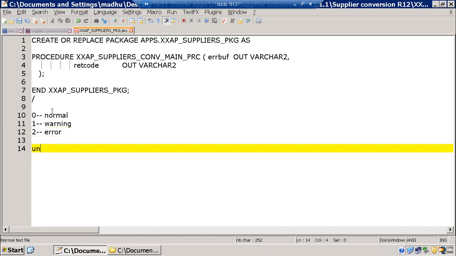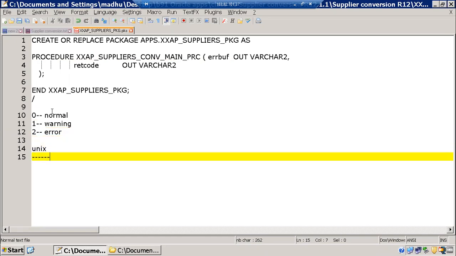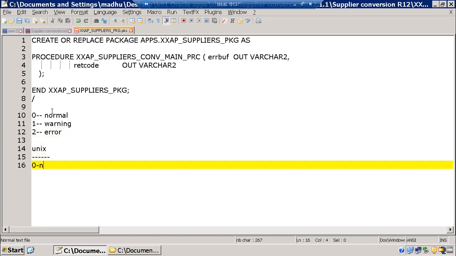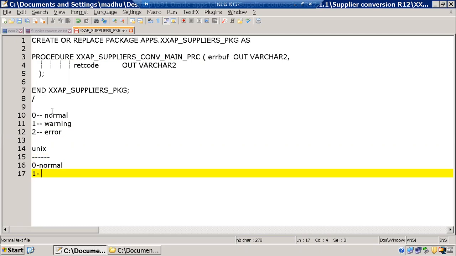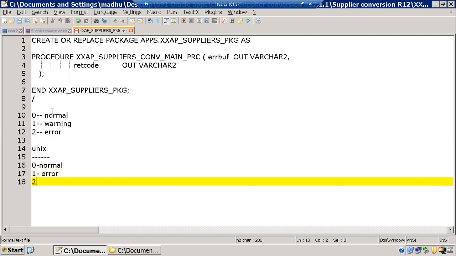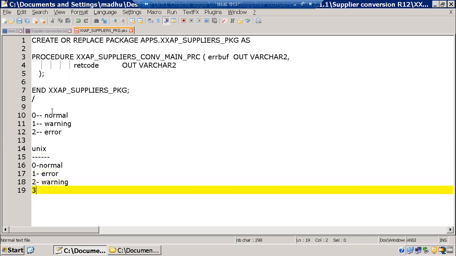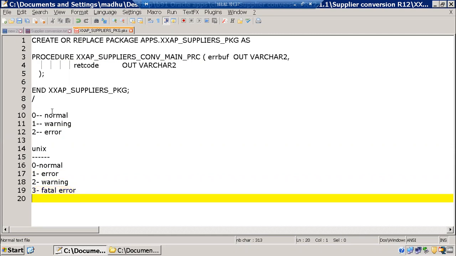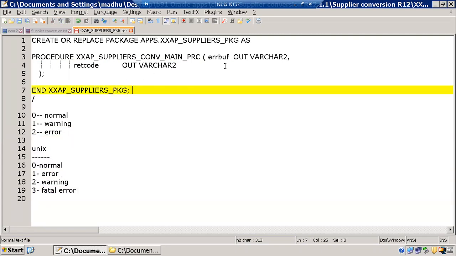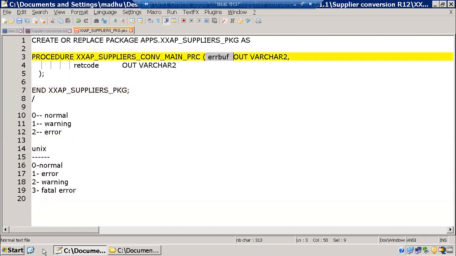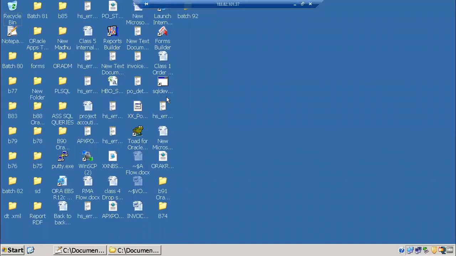In case of Unix, as you said, you are right. 0 for normal. There is a difference I am saying. 1 for error over there. And 2 for warning. 3 for fatal error. These are all what we discussed already in the Unix shell scripting videos. Anyway, just to know the difference, I typed it over here. Error buff will give an error message here.